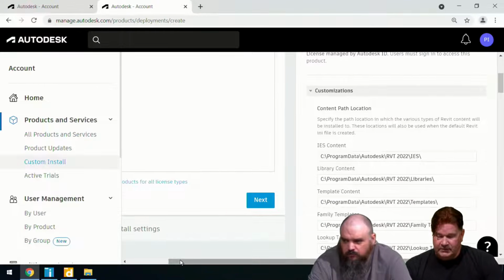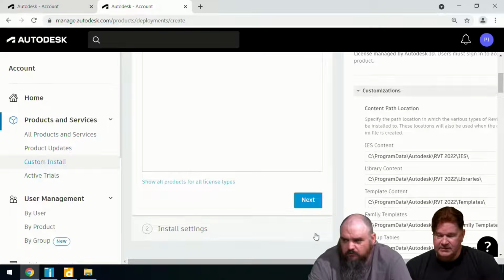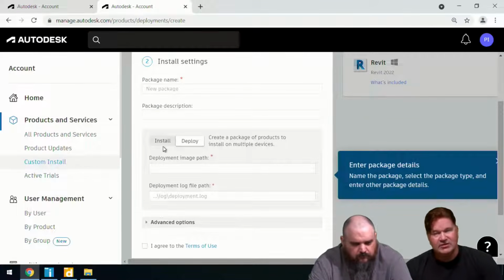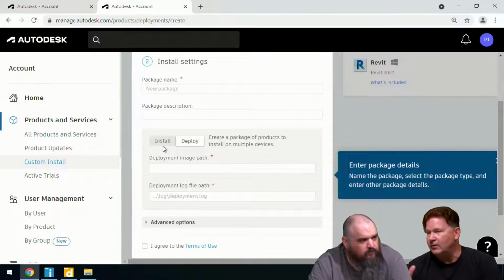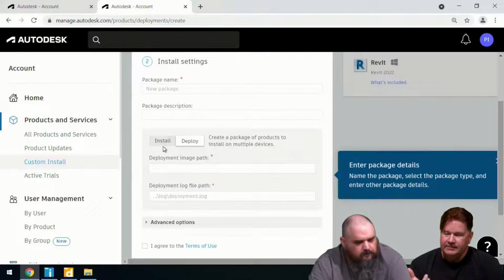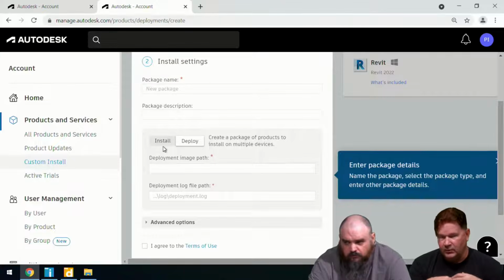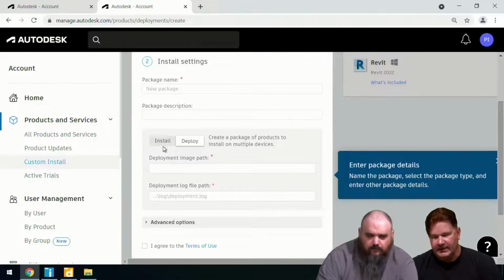And so at this point, I'm going to hit next. Now, here you can have the option to install or deploy. Now, I already hit deploy earlier, so it kept my previous selection. If you do an install now, it will try to install it on your machine, or I believe it'll make an exe that will install for you. You want a deployment, okay?